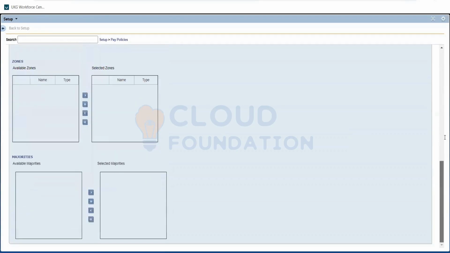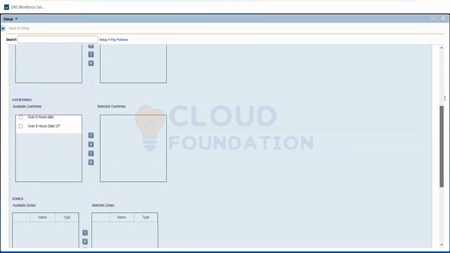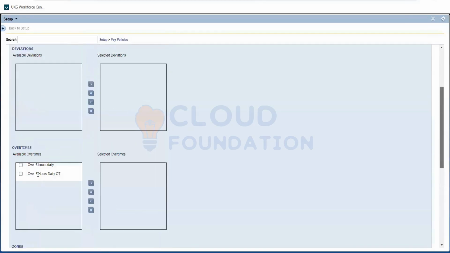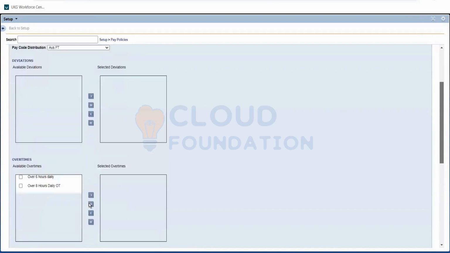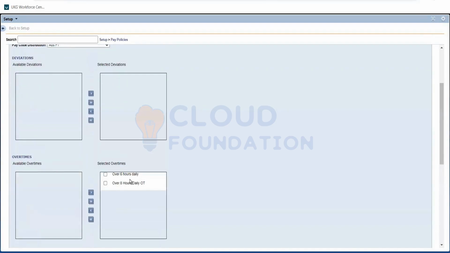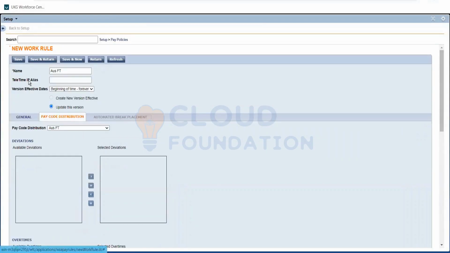Whatever overtimes you have created, we need to pull them to this side, whatever is required. Just pull it to this side, available in a certain order. Clear? Yeah, only that is the activity here, and we will save it. That's it.